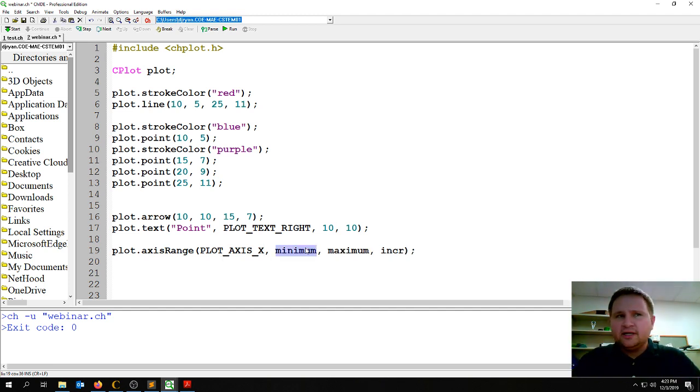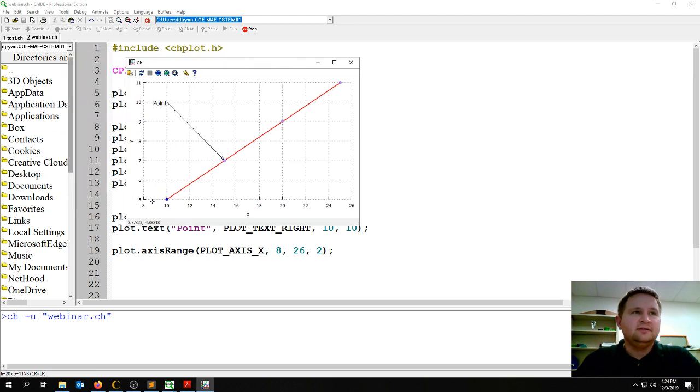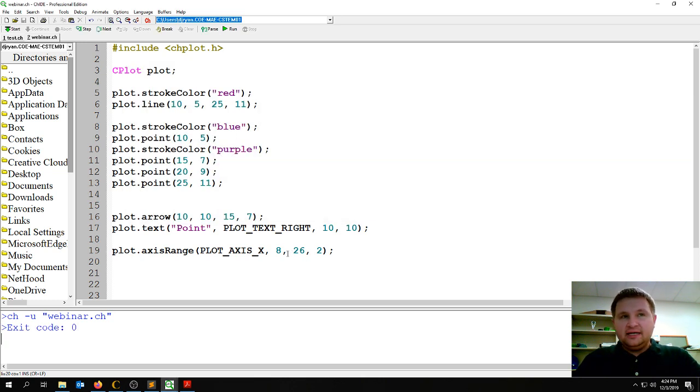For this case, I'm only going to do x. My minimum value, we said we wanted to start at about 8. We wanted to go up to about 26. And I think it had an increment of 2 on the previous graph. So I'm going to try 2 and click run. And there we have it. It shifted my axis so that it forced it to start at 8 and go up to 26. And I can change this to be any range that I want.